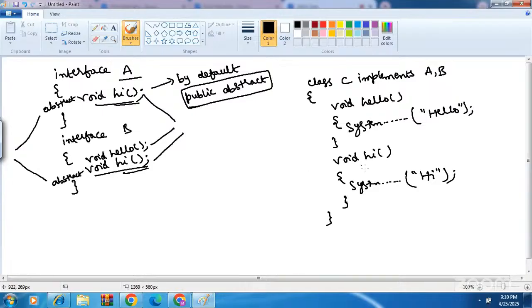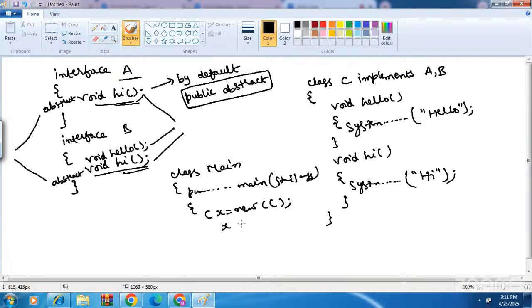So finally, I'm going to create what? class Main, and just write public static void main(String[] args). Here I will create a C class object, C x = new C, and then I will call x.hello and I'm going to get the output "hello", and here x.hi I'm going to write, and I'm going to get the output "hi". So this is an example of multiple inheritance.